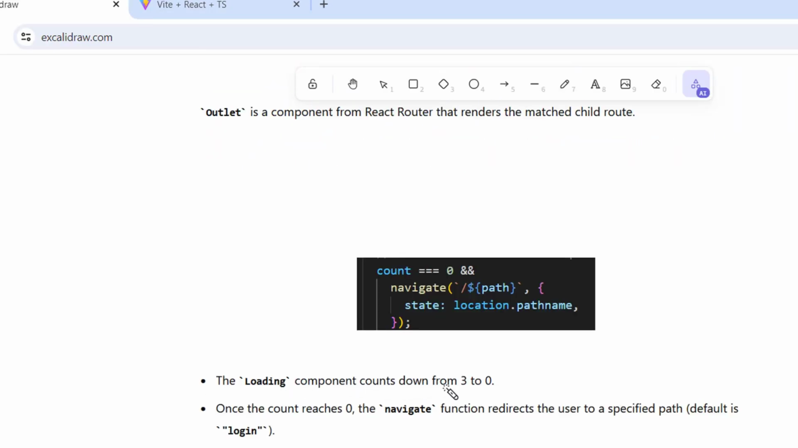So in the Loading component the countdown goes from 3 to 0. 3, 2, 1, 0. First 3, then 2, then 1, then 0. Once the count reaches 0, the navigate function redirects the user to a specific path, default is login. The current path location pathname is passed as state during navigation, allowing the application to remember where the user was before being redirected.